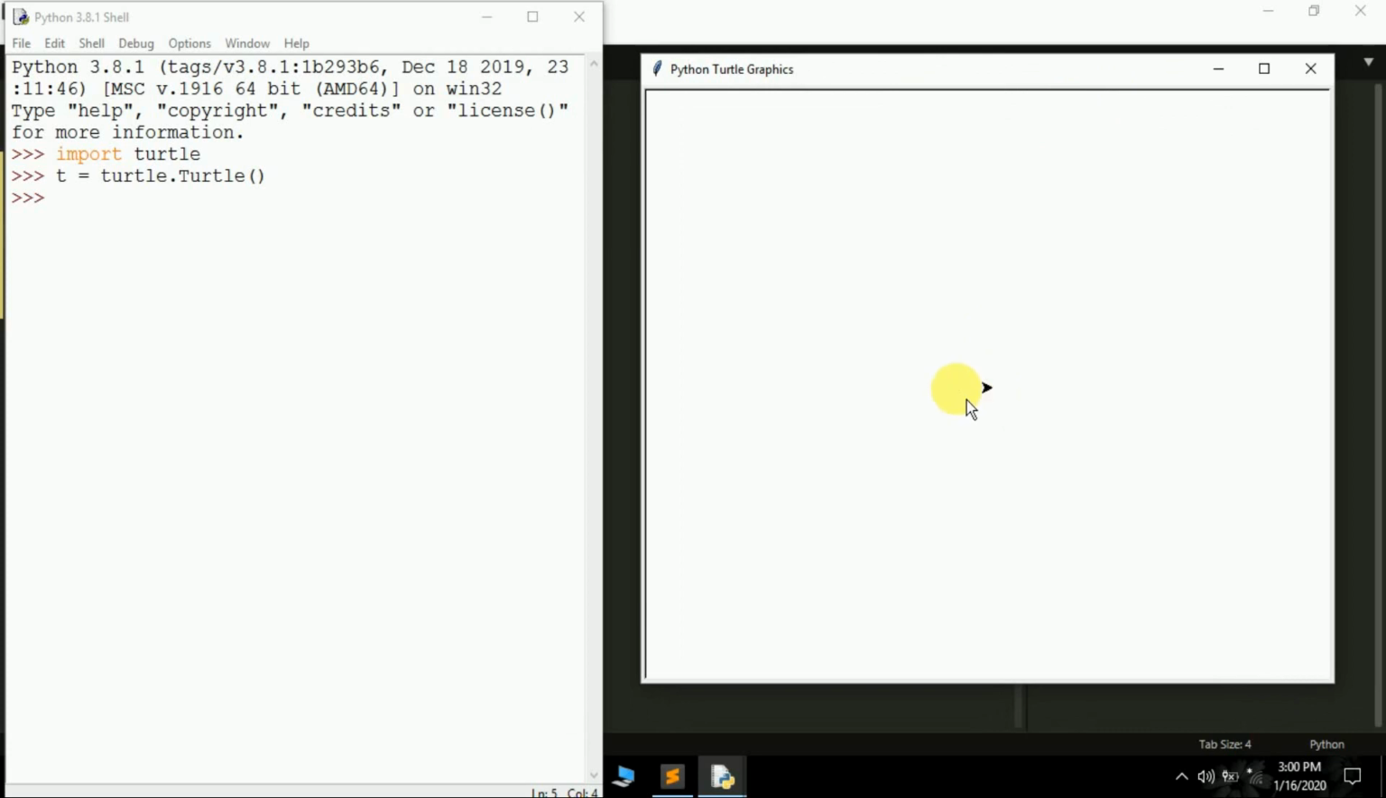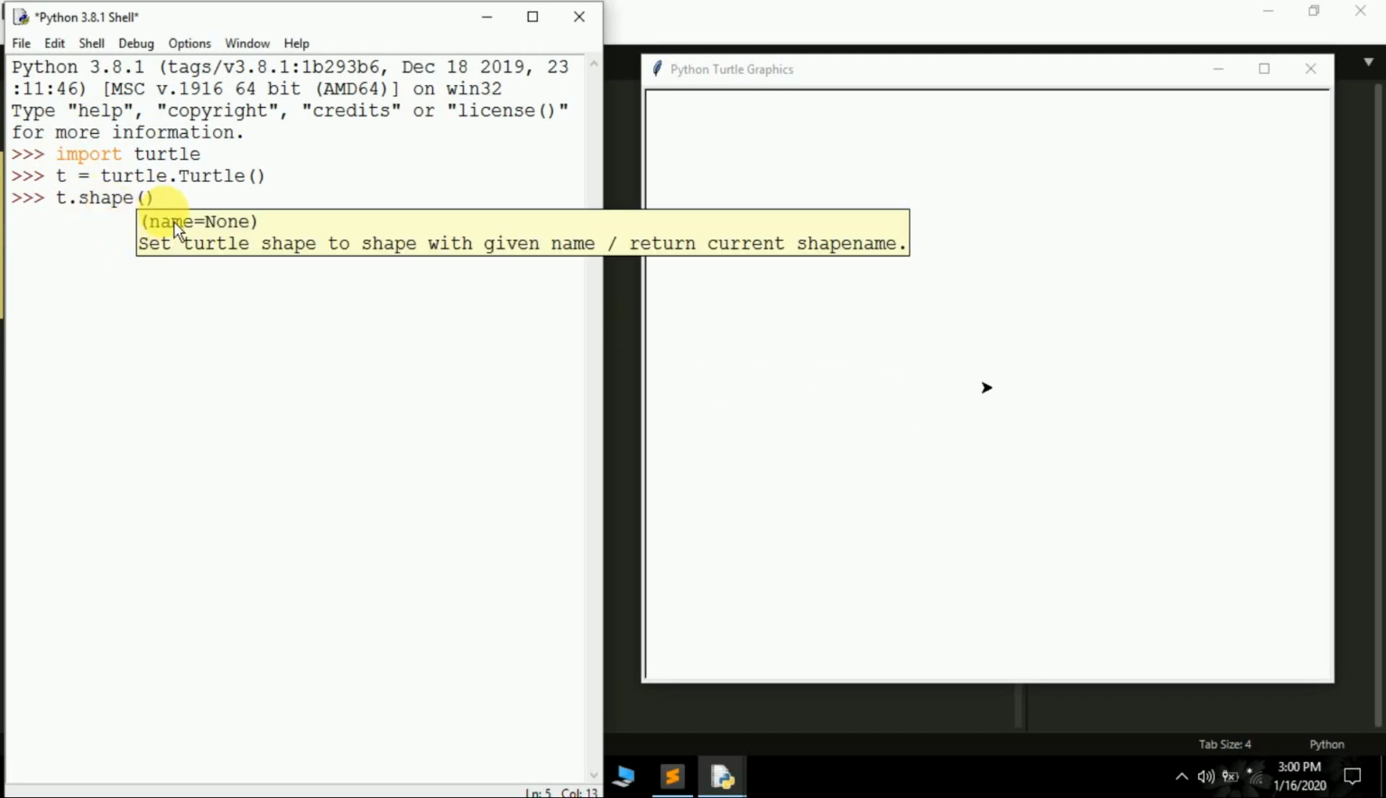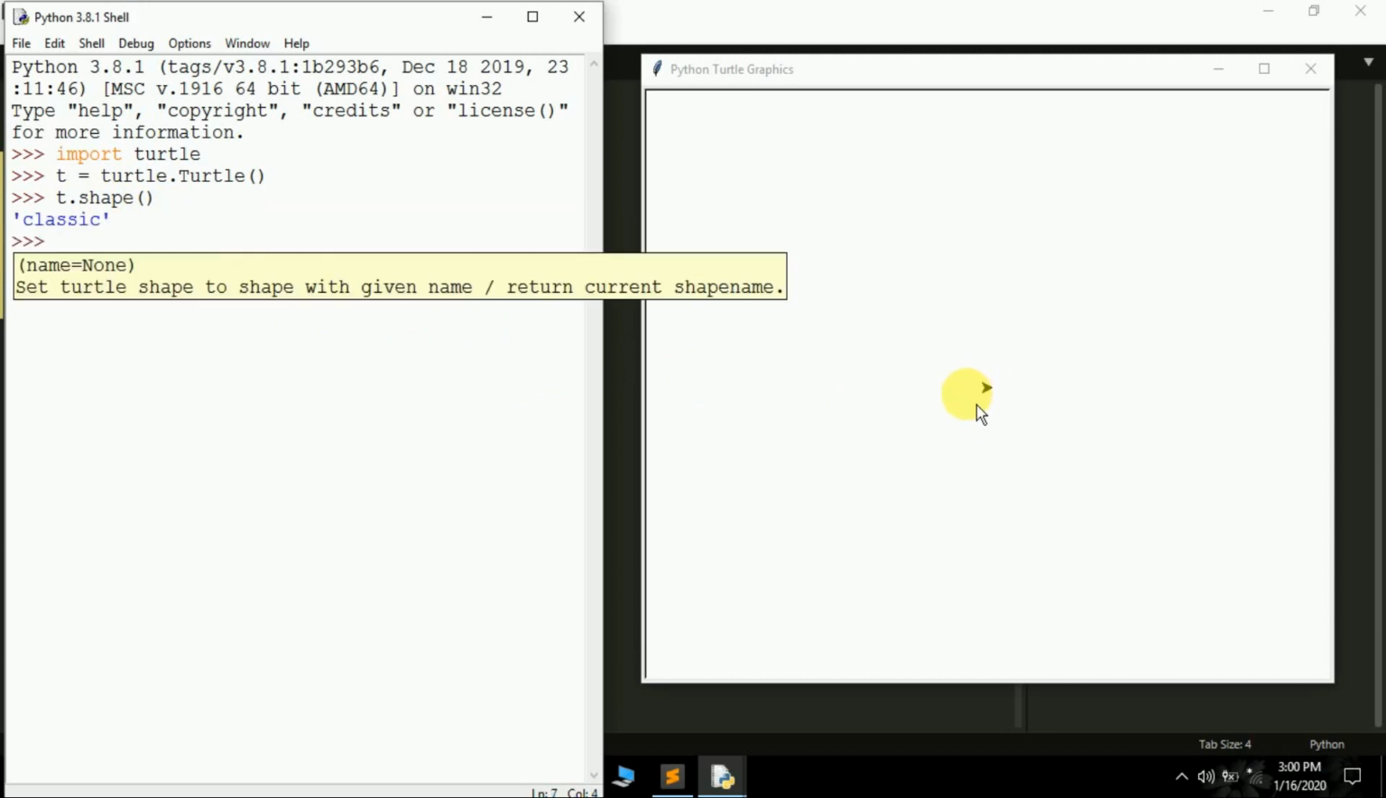You can change this arrow to some other shape like a square, a circle, and a turtle too. See how we can change the shape, but before that, let's call the shape method on our turtle. If I press enter, you will see it will print the name of our current shape. The current shape is known as classic. This arrow symbol is currently known as classic. There are several names allowed, such as classic, arrow, square, circle, turtle. You can play between them.